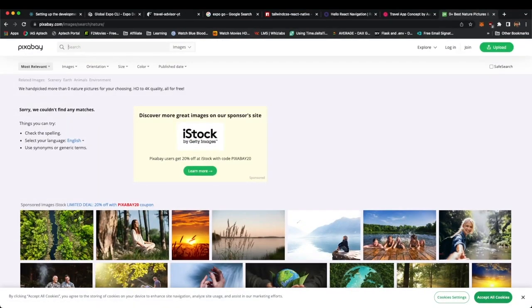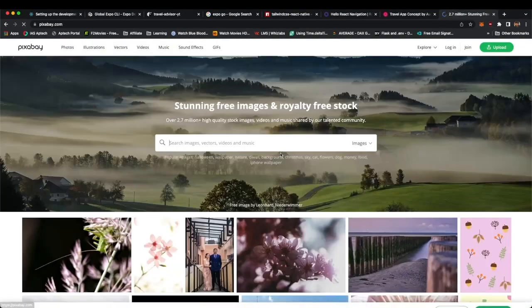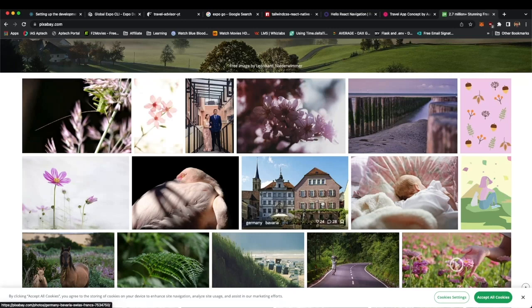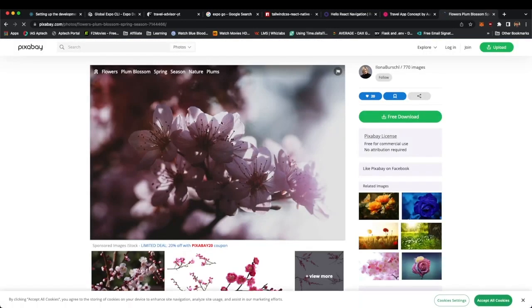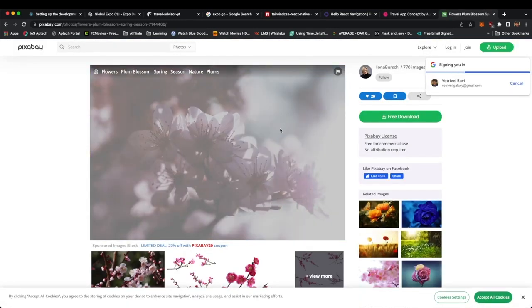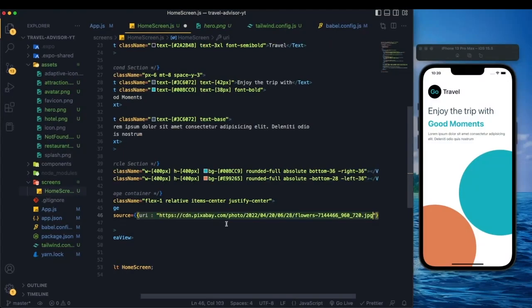We can search any pictures. Let's click the home menu. Okay, so let's say I want to load this picture. So let me copy this image address, and go here and paste it here.